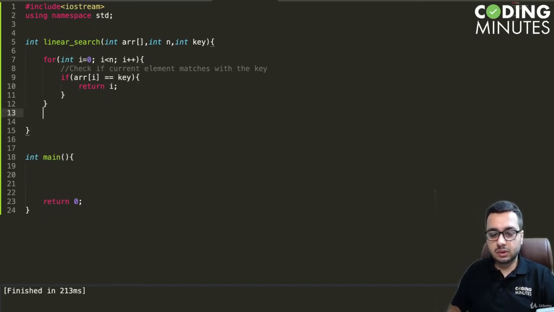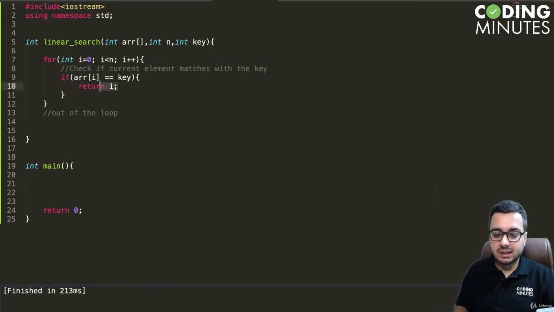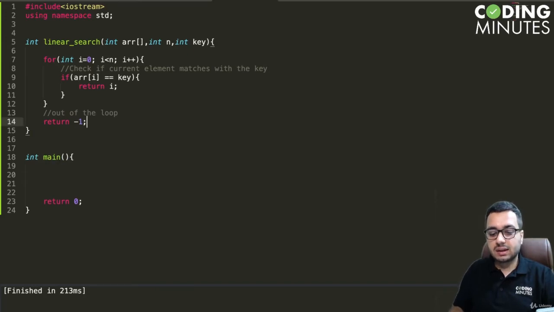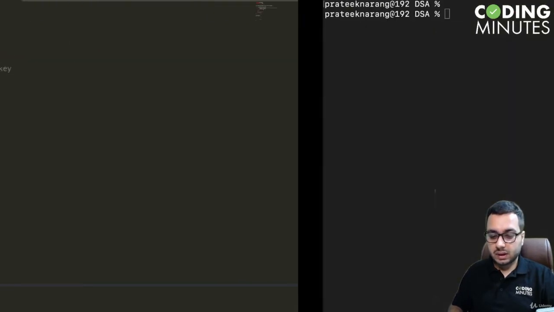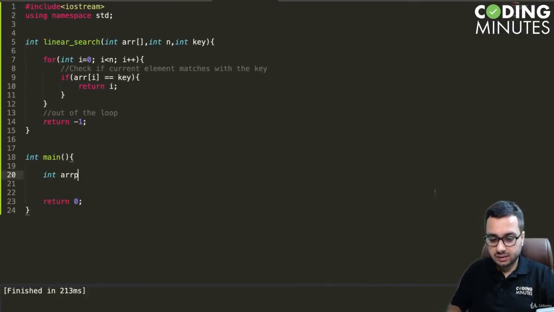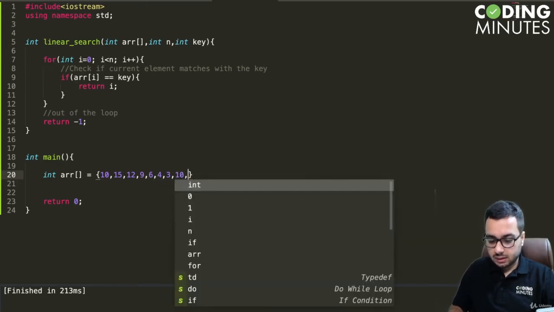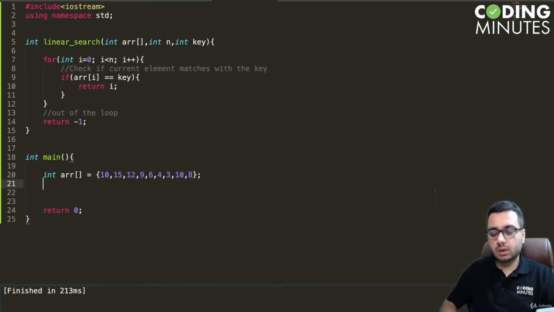Once you come out of the loop, that means you have already scanned the n elements and this return statement was not executed. In that case we can return -1, meaning this element is not present inside this array. Now we can create an array of some numbers. Let's say 10, 15, 12, 9, 6, 4, 3, 10 and 8. And n is size of array divided by size of int.